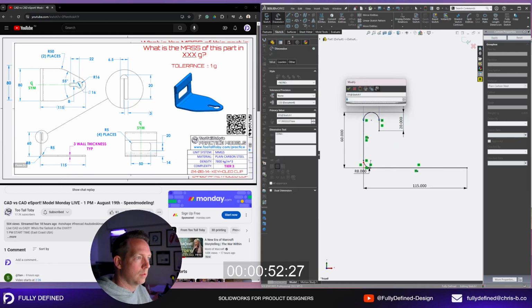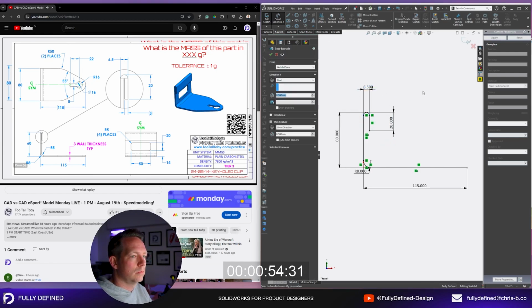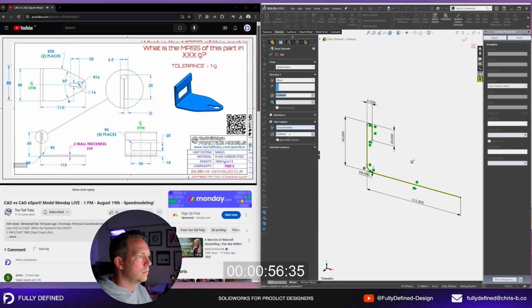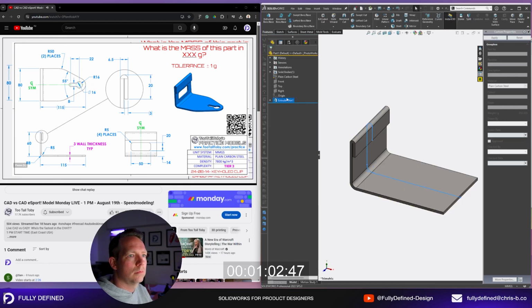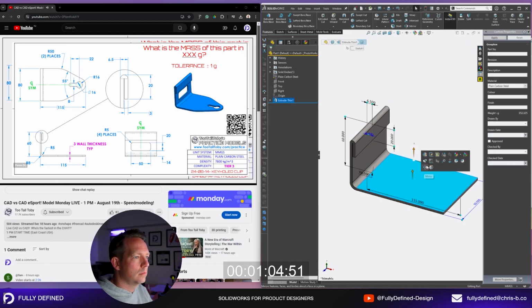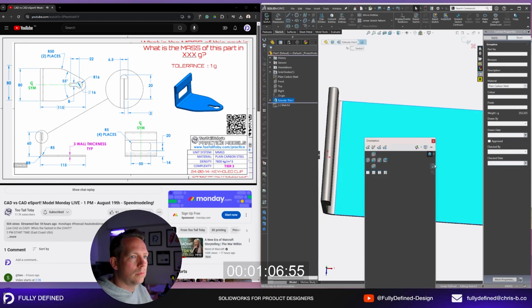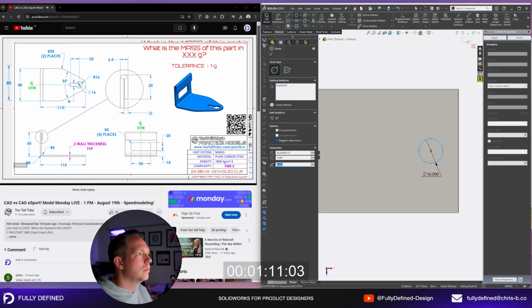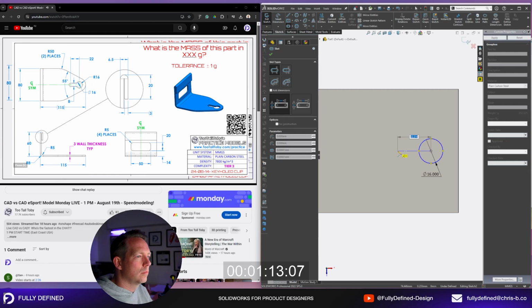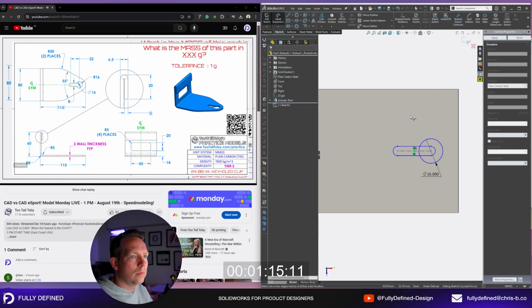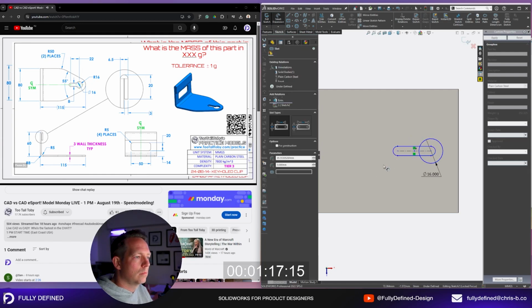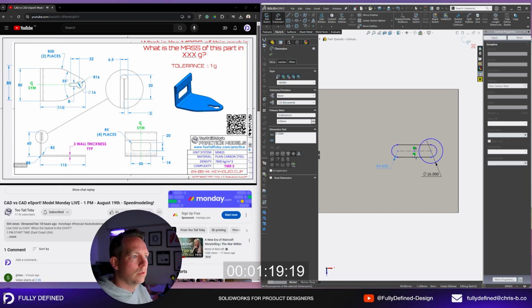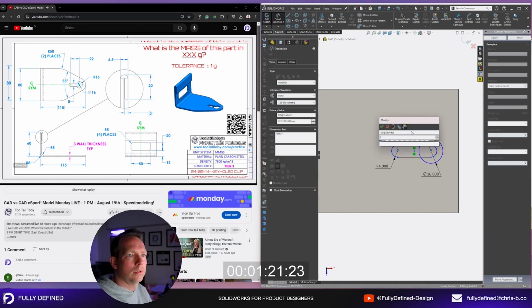What is the mass of this part in XXX grams? Figure it out, model it up, type it into the chat, and the first person to come up with the correct mass and type it into the chat will be declared the winner. You can see this part has symmetry. Always good to look for symmetry. And you can see the density and details of this part in the print. This is called keyhole clip, and this is a tier 3 part.